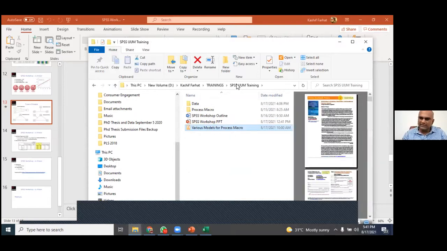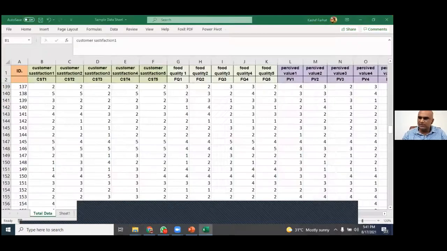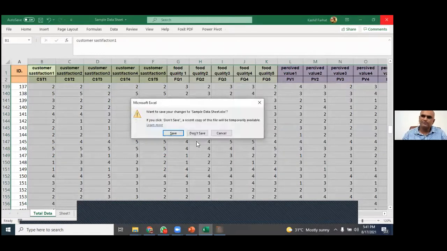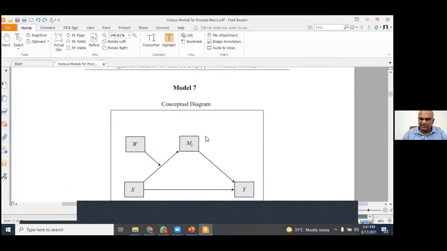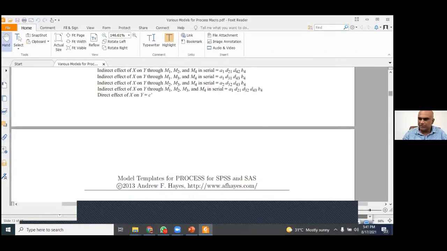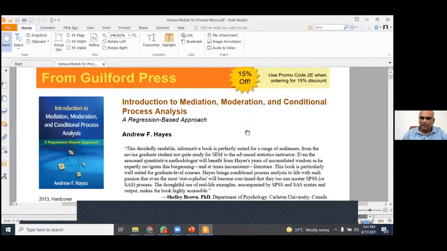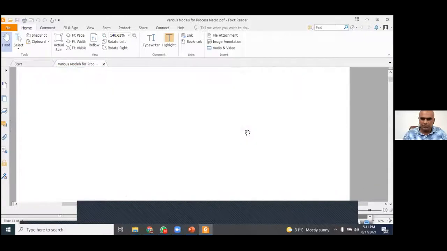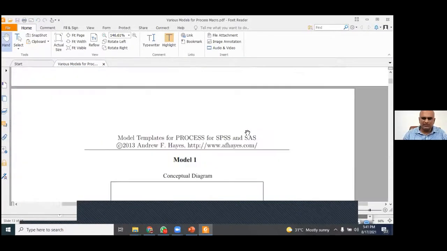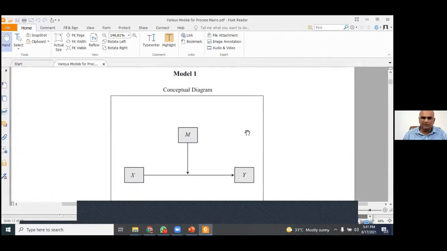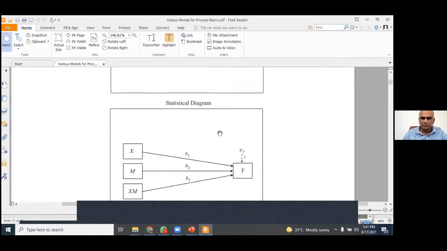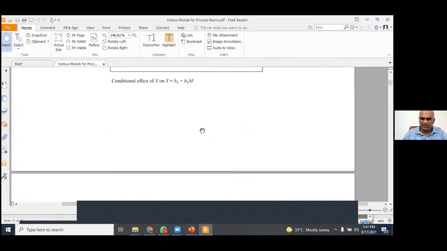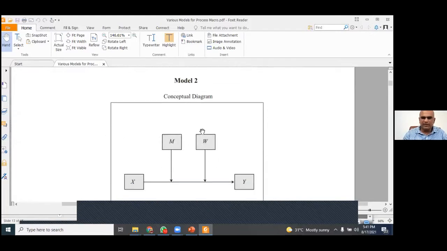So what Hayes has done, he has also provided us a list of models, and I'll be sharing this with Dr. Mehdi as well, so he can share with you. So he's provided us a list of models: which model to run for what type of analysis. Model 1 for this type of analysis; likewise, what if you have this type of model going on?